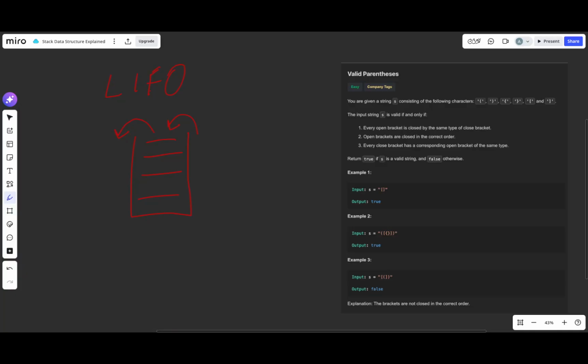So a stack has two core operations: pushing, which is adding something to the stack, and then popping, which is removing the top element. That's what popping is. You can also peek, which is looking at the top element without removing it. Everything happens at one end only in a stack.